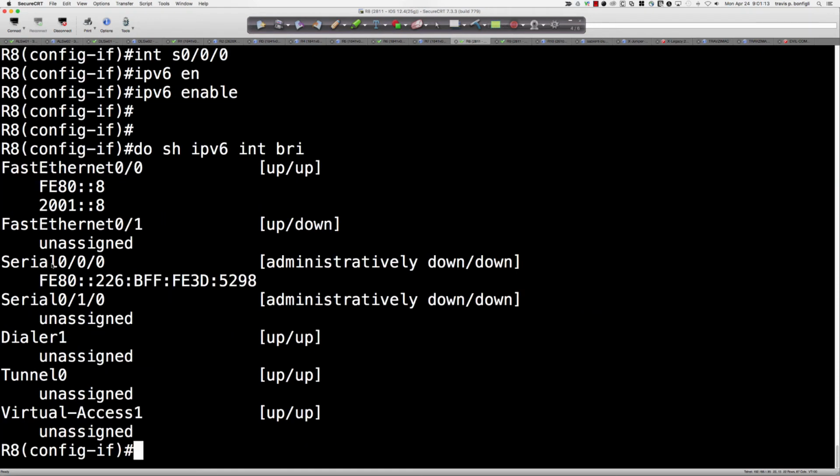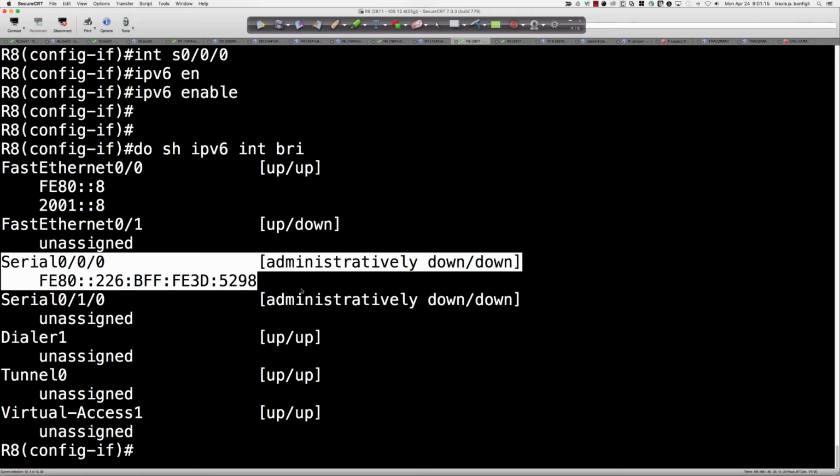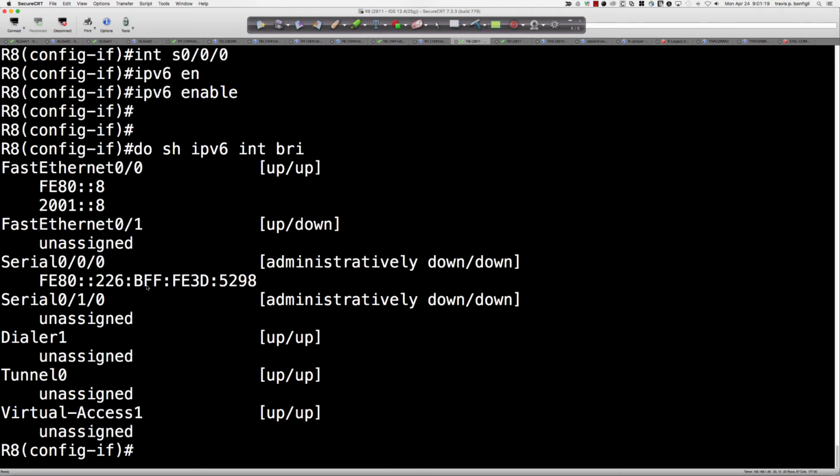And what do we see? Do we see a global unicast address here? We don't. Now, this isn't connected to anything, but again, this is to show you that IPv6 enable by itself on an interface doesn't generate for me a global unicast address. It's generating for me a link local address, right? So again, we don't necessarily have to have IPv6 enable.